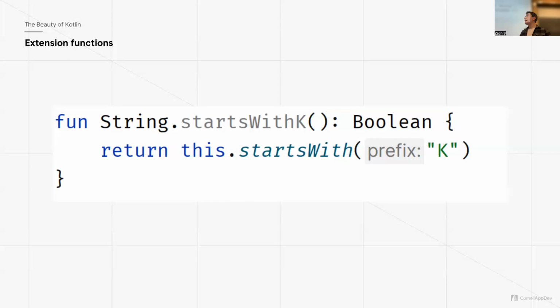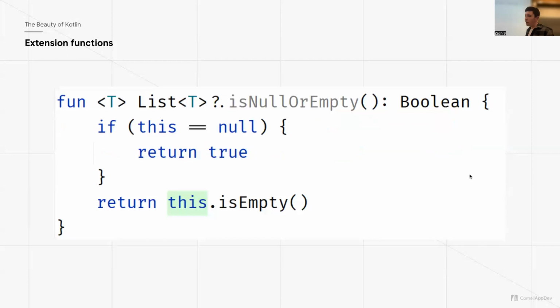Basically the way that this actually works is we have a string, and the string is actually stored in the this keyword. It's a little bit different than higher order functions where it's it. Instead, when you define a function for a class, it's actually going to use the this keyword. And if you've implemented a class before, you're familiar with the this keyword, which represents the current object. And we just check, does it start with K? So that's a more basic example.